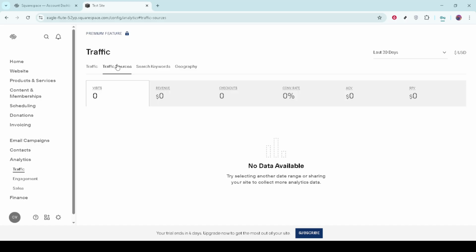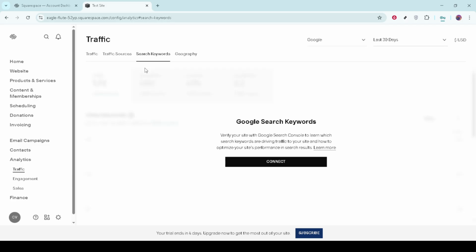As you continue to explore the analytics platform, navigate to the Search Keywords section. Here you'll receive valuable insights into what search terms are leading people to your website. This information can help you tailor your content more effectively to meet your audience's needs and capitalize on popular search trends to attract even more visitors.